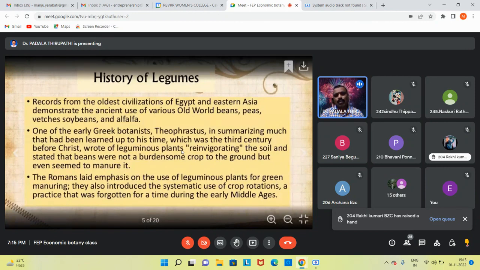The oldest records from the oldest civilizations, like the Egyptian civilization, and even Eastern Asia, demonstrate the ancient use of various old world beans, peas, vetches, soya beans, and alfalfa. Okay, these are the oldest world beans.